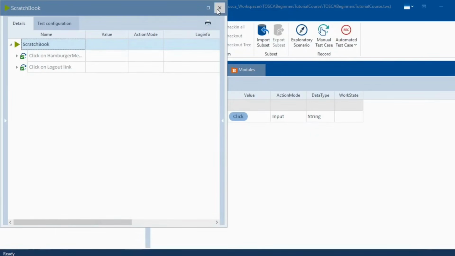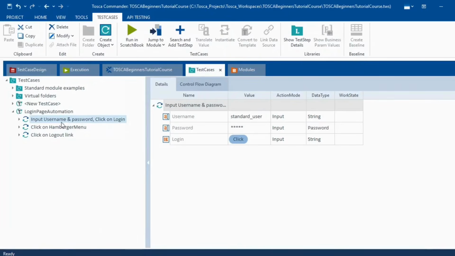Okay, now if you see here, we are executing these cases when our page is open. But ideally that would not be the case, right? So we would need to first open the browser, correct, and then close the browser as well. So for that Tosca provides inbuilt modules.